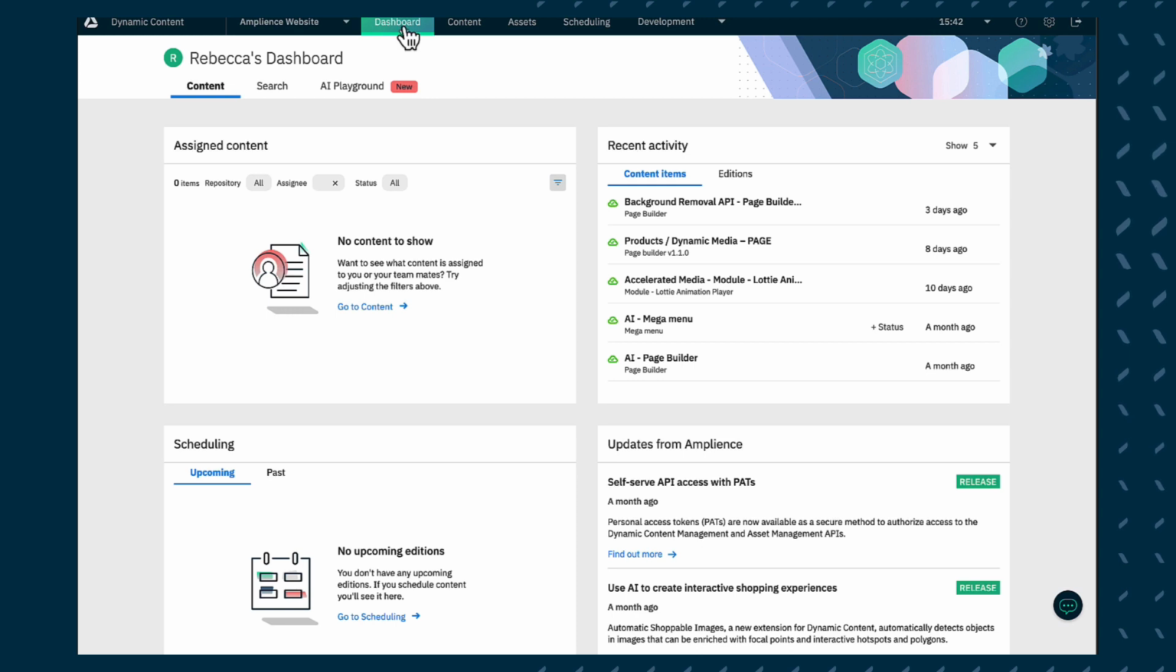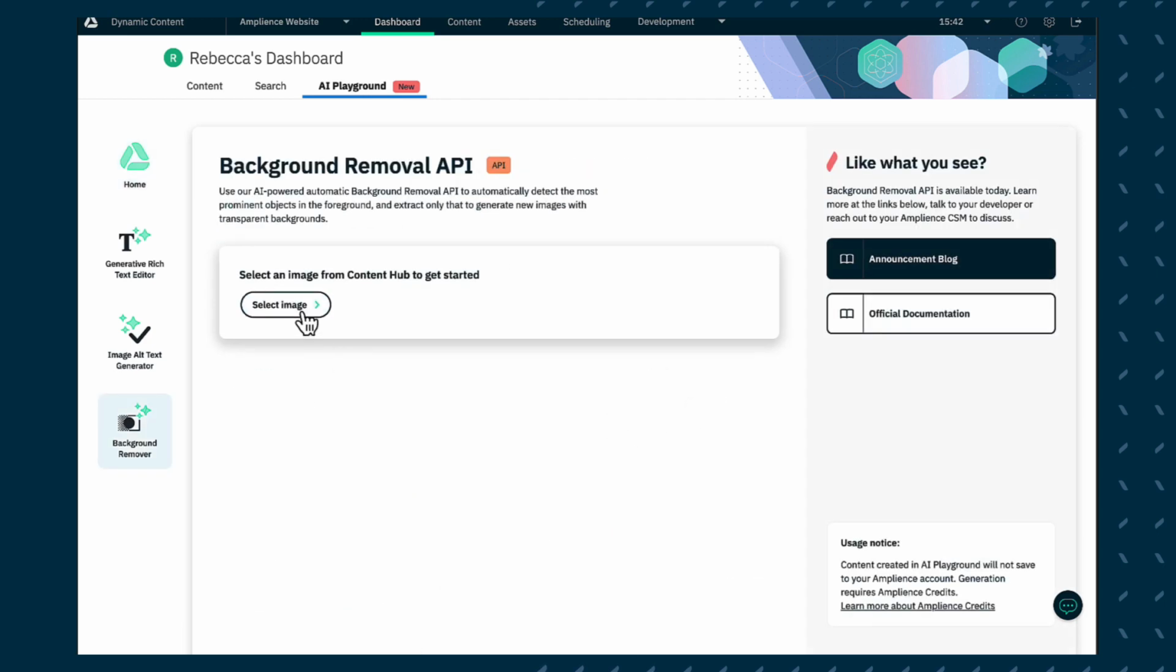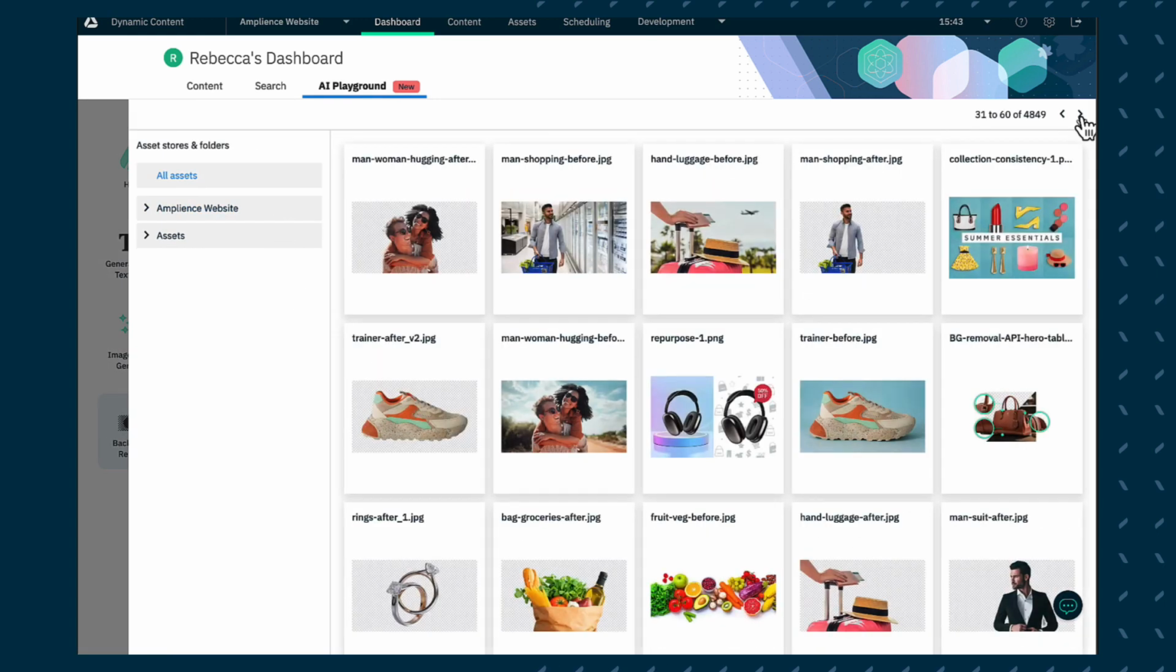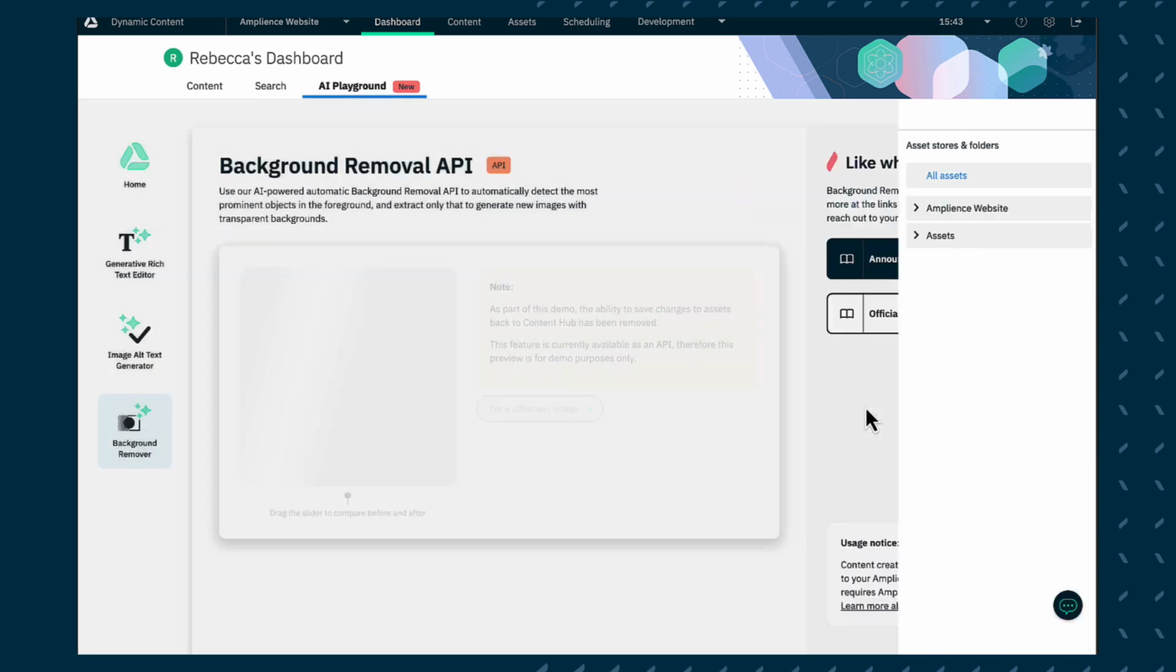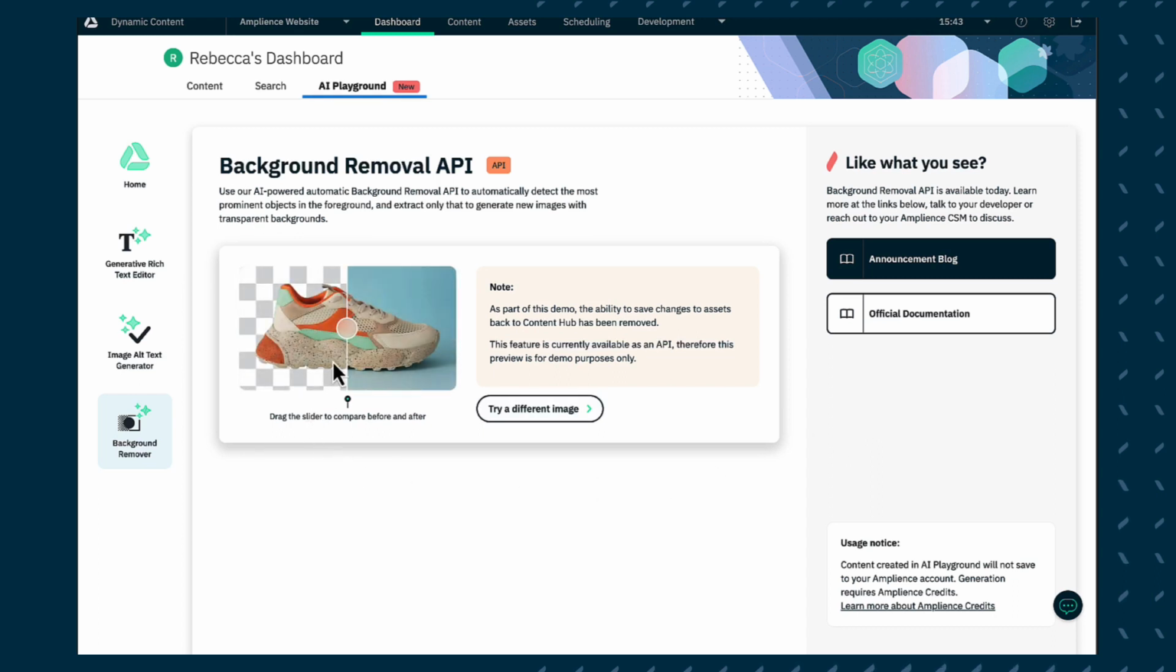What I've shown you here, directly using the API, is naturally a more developer-friendly experience. If you have a customer or a trial account, you can also test it out in our Amplience AI playground. Find the playground tab from your dashboard and you can directly test an image from Content Hub. Let's try this one. What I love about the AI playground is that you can use this slider to compare the before and after and see just how well it performs.